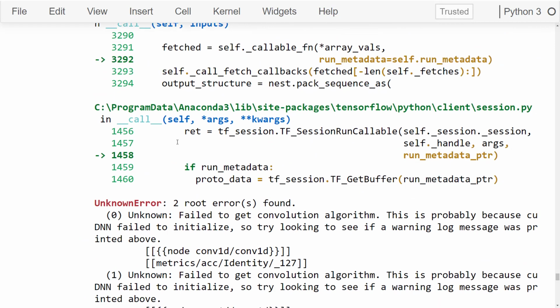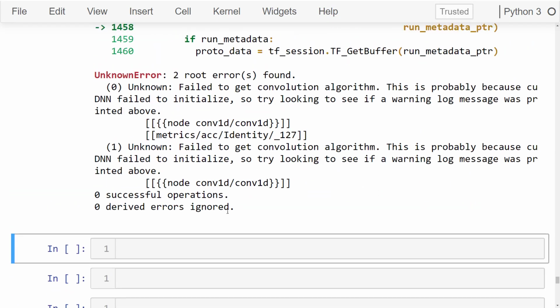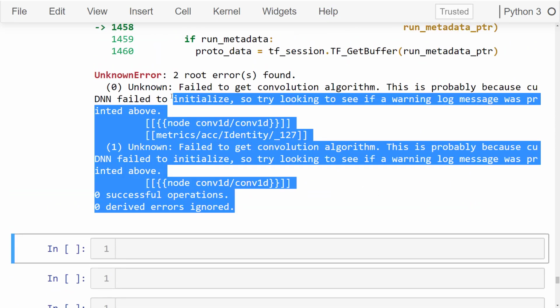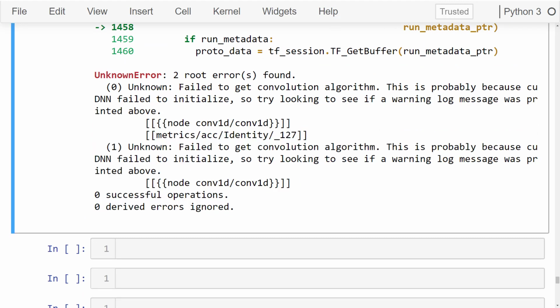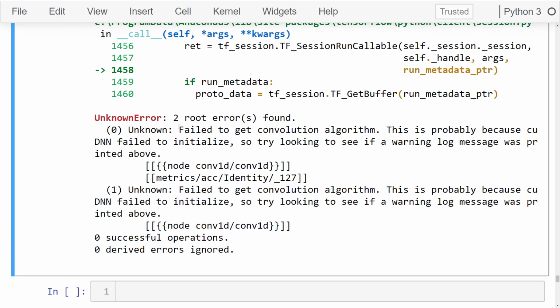All right, so it has shown the error. As you know, this error happened because I have been using my GPU for other processes as well. If you have a GPU in your computer and another program is using that GPU, then you will get this type of error. So let me switch off my GPU, and then we can train it.